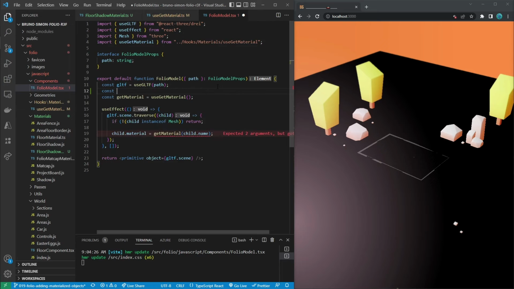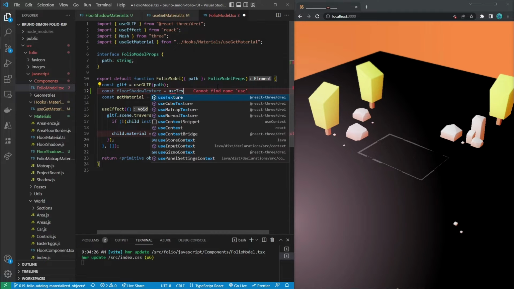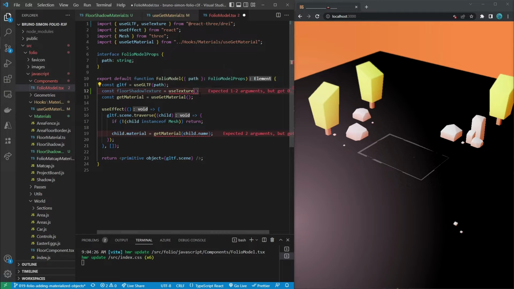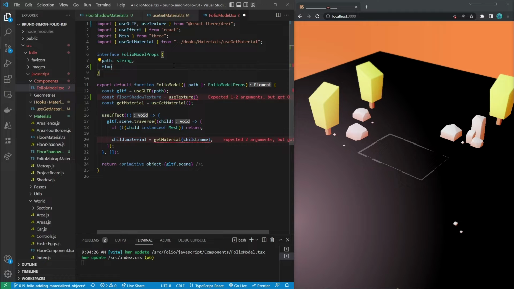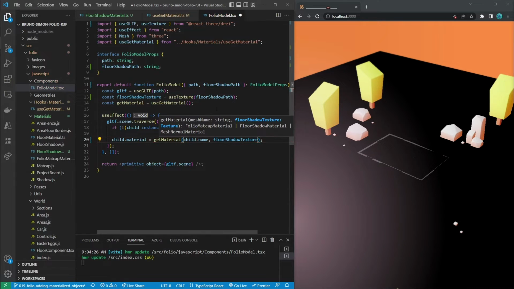So let's actually get the FloorShadowMaterial texture here using the useTexture hook, and the floor shadow differs for every model, as mentioned before, so we're gonna have to pass it here as well. And let's call it floor shadow path here, type string. So we have access to it here and pass it to the useTexture hook, and now we have access to it. We can pass that as the second argument in getMaterial.